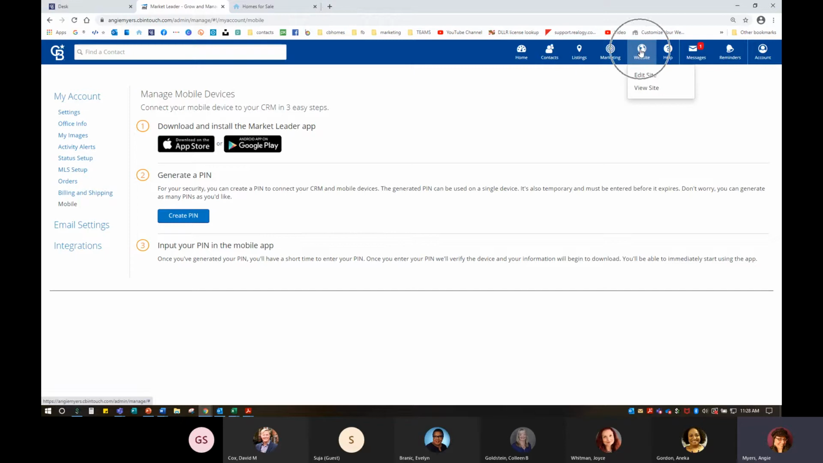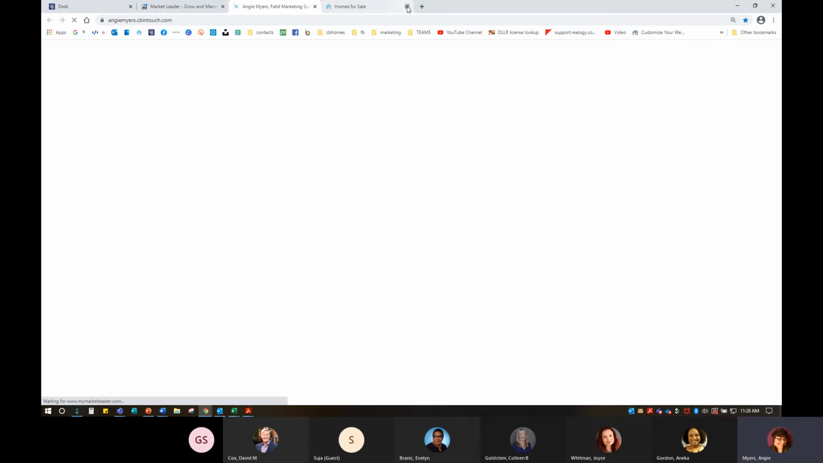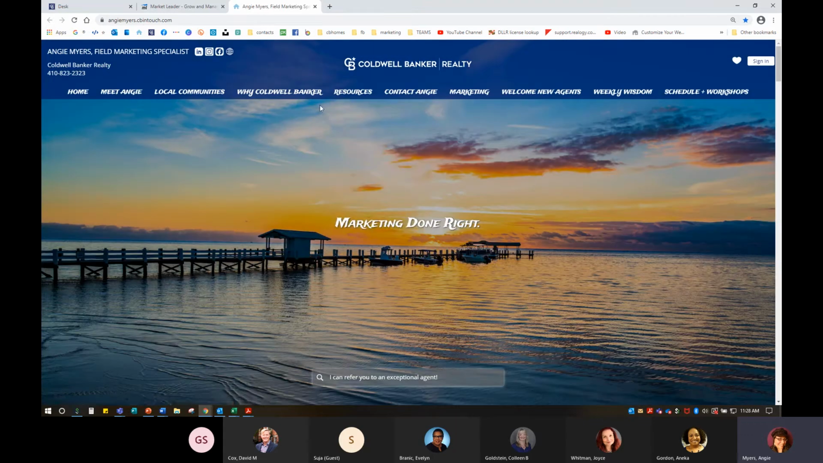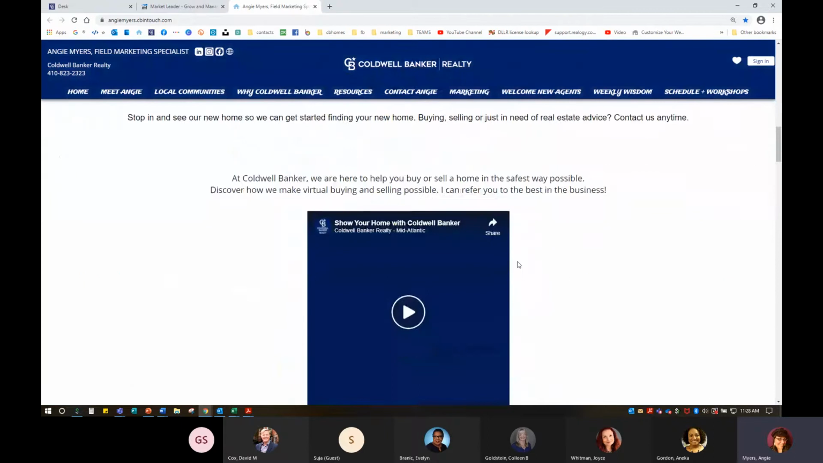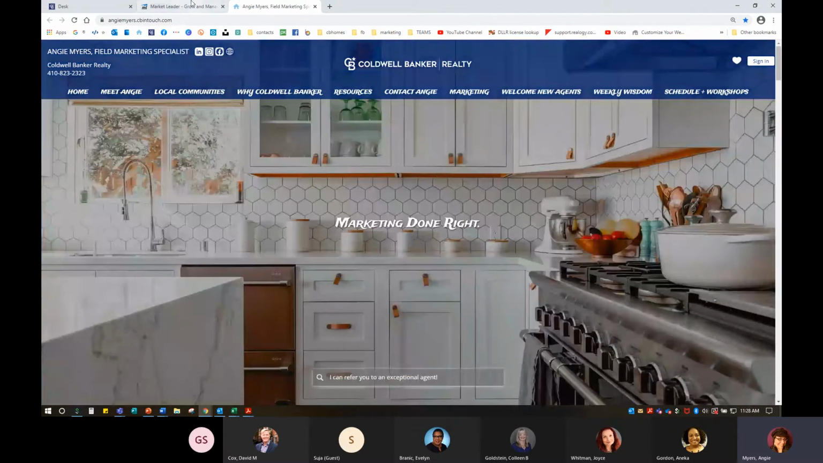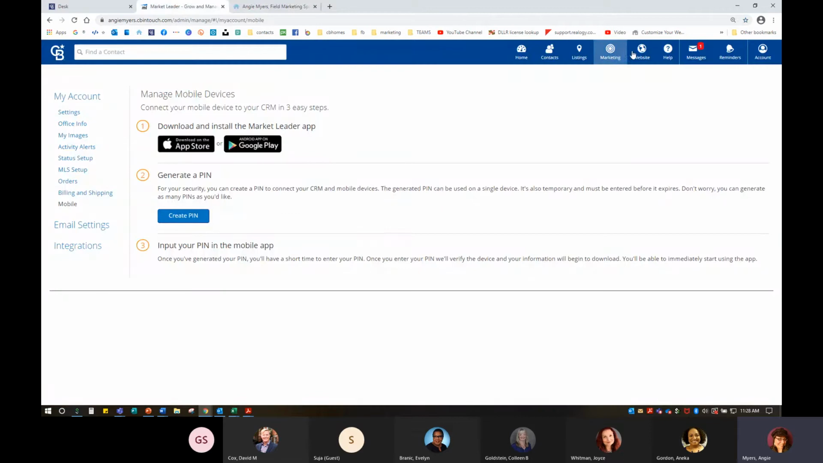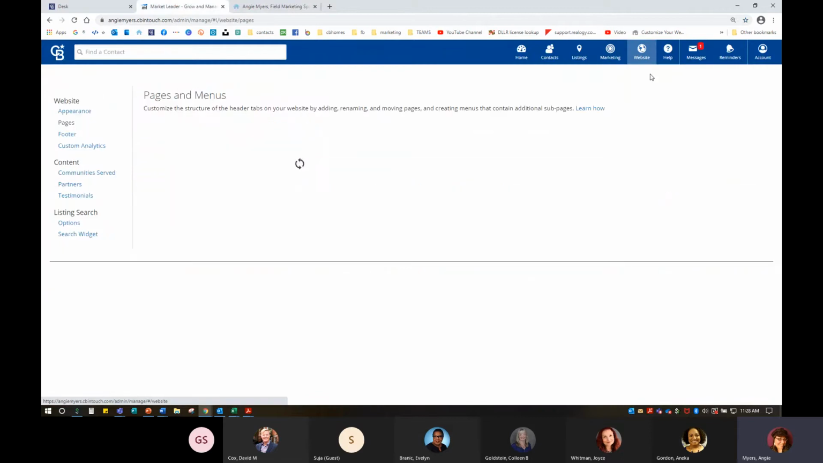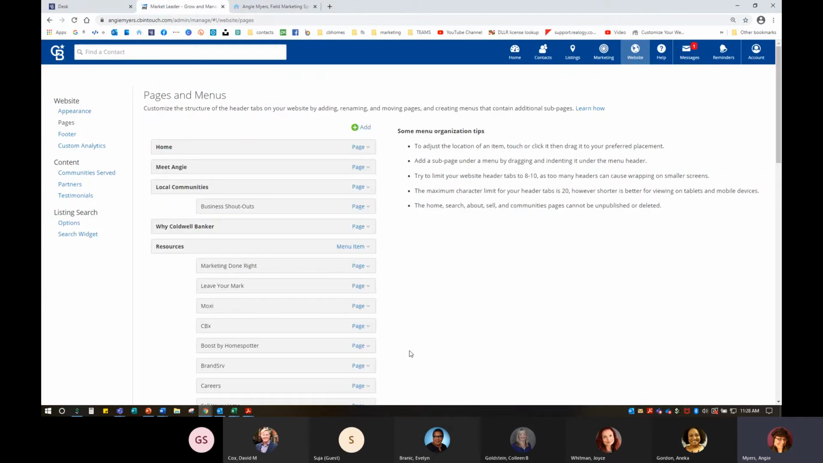You can go into website, the world website right here, and you can click on view site. What that's going to do is pull up your website in another window, and you're able to go through and access your website and see exactly what content is already included. So once you do that, you're able to click on website and edit site.